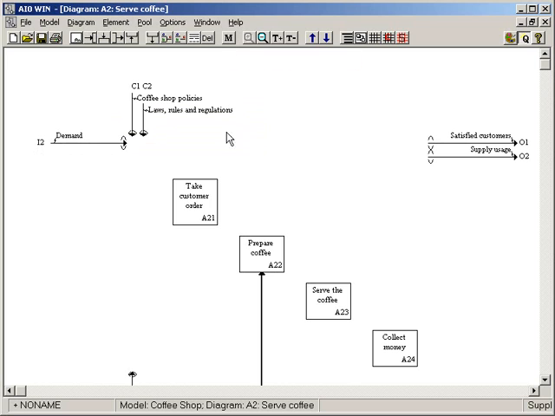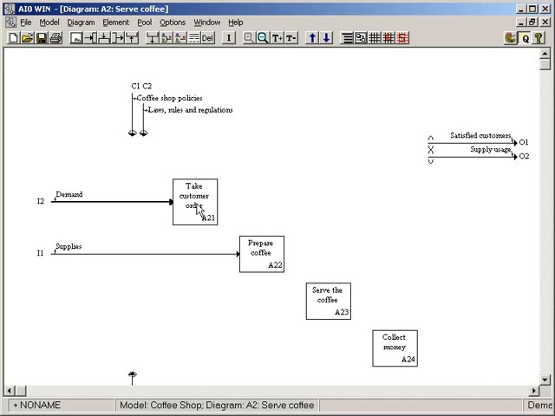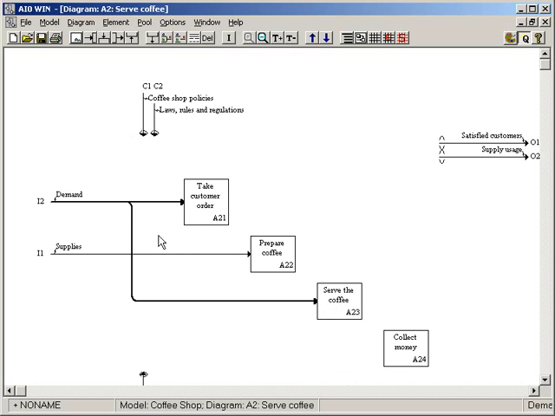As you can see, it was a mechanism, and it took the supplies and attached that to prepare coffee as a mechanism. I'm going to go ahead and select it, push delete, say yes. It goes back to the unattached concepts list. I'm going to go back to input, attach supplies here, demand goes here, and serve the coffee, because demand will determine what coffee to serve to each customer.